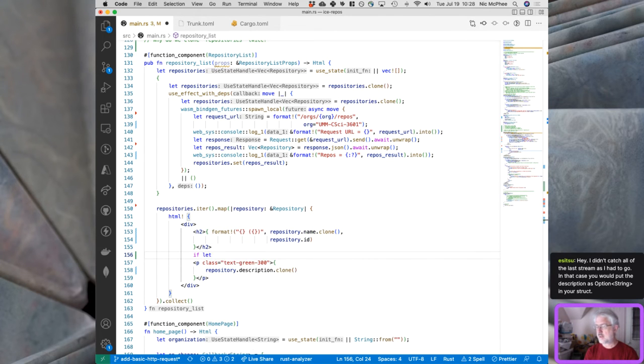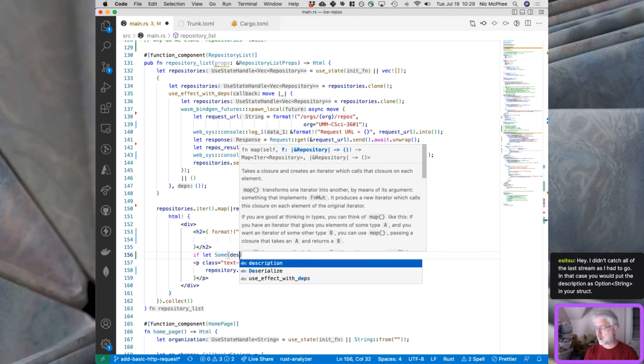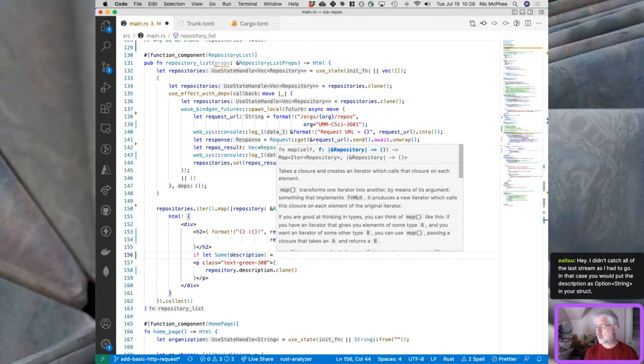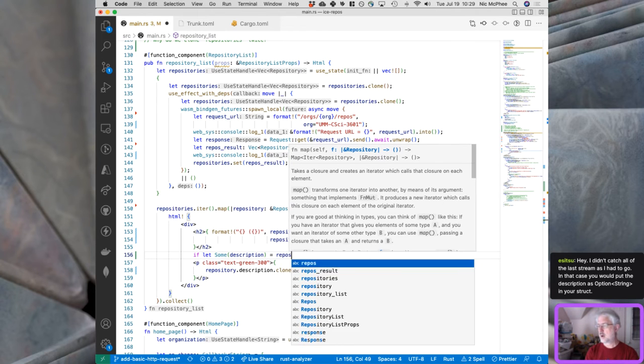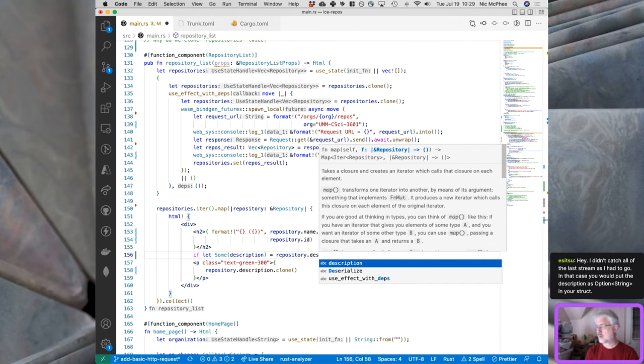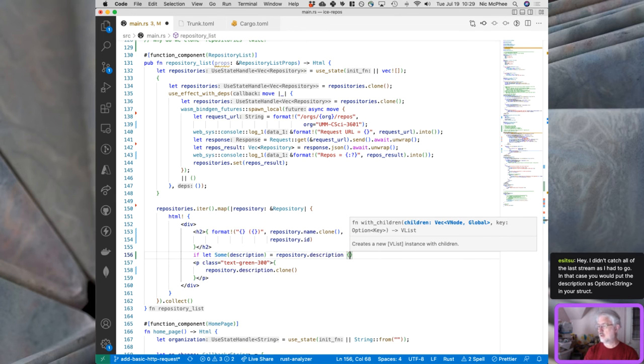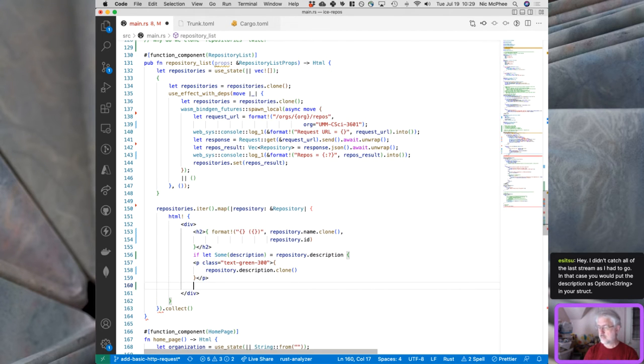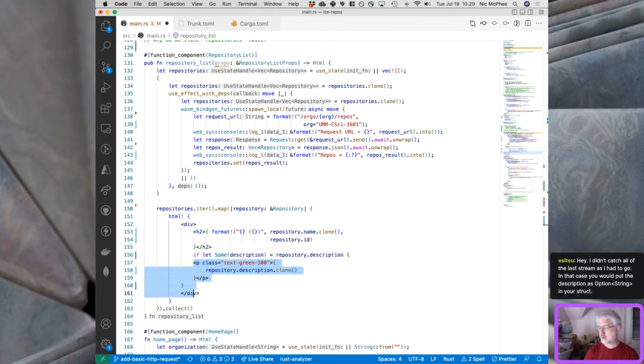So if let some description equals repository.description, then, boom. No. I want all of you to go over there. There we go. So if there is a description, then we can actually just say description.clone here, because we'll be referring to that guy right there.